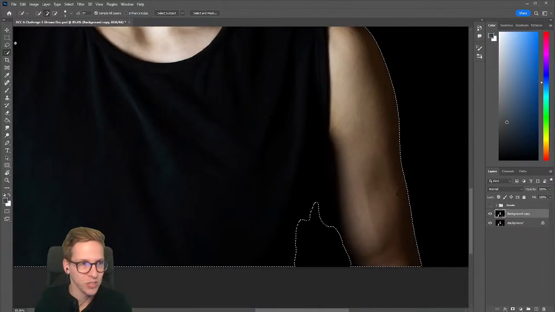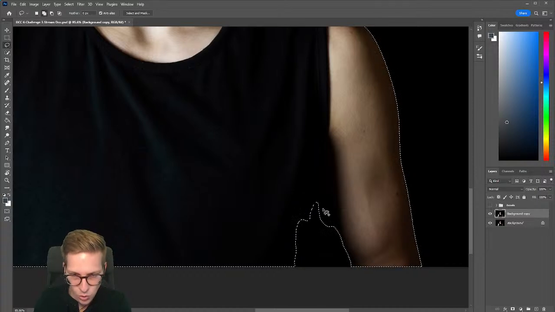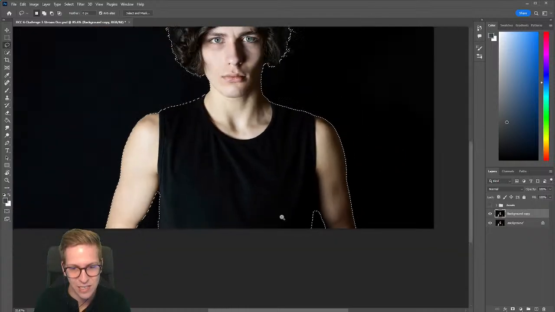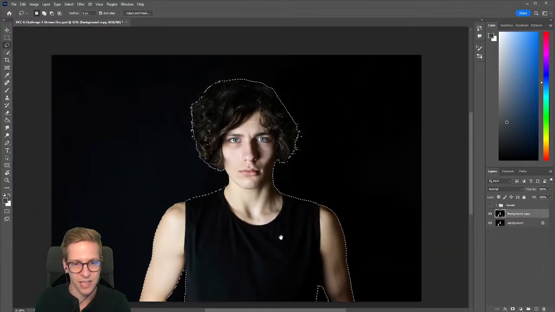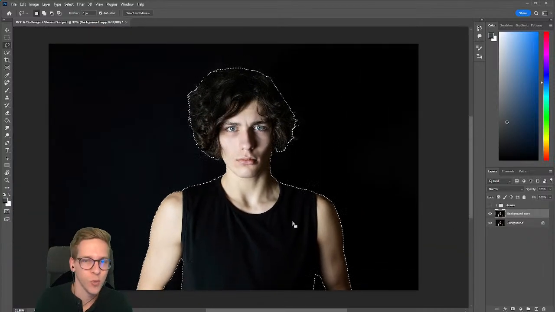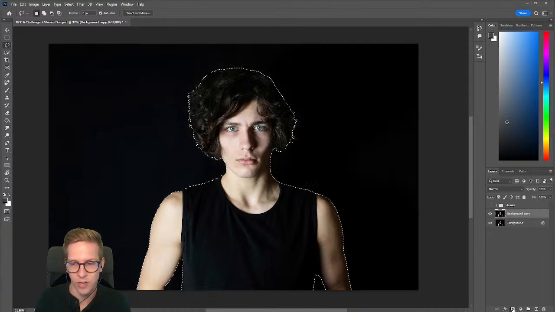Maybe I'll take my lasso tool and hold on Shift to add to my selection and just grab part. I'm kind of guessing where that body is, and that's fine. This is just in case we want to do something with the background. It gives us some flexibility.